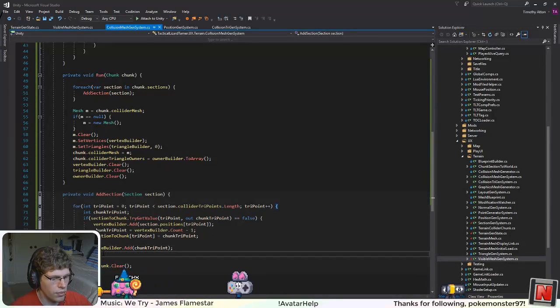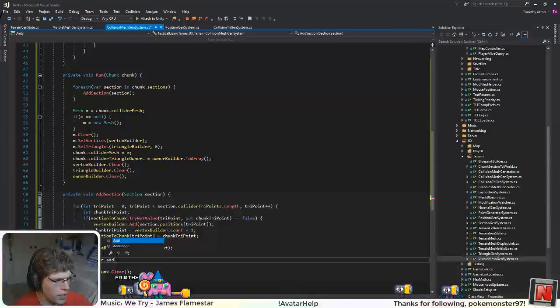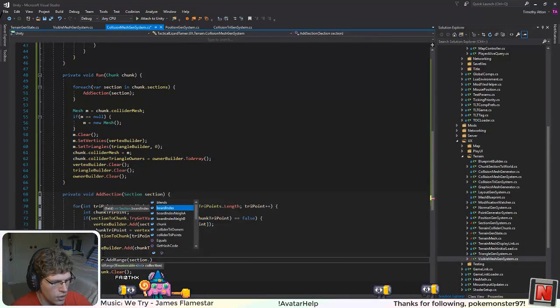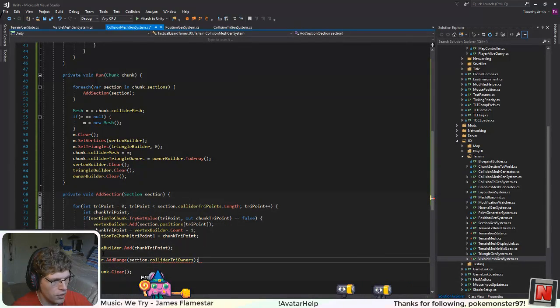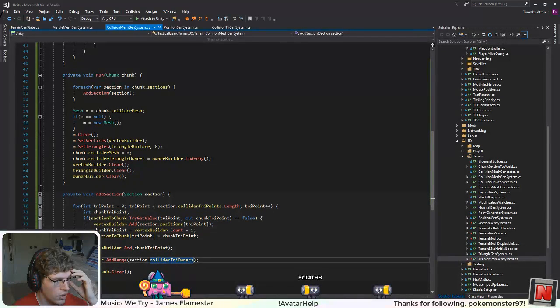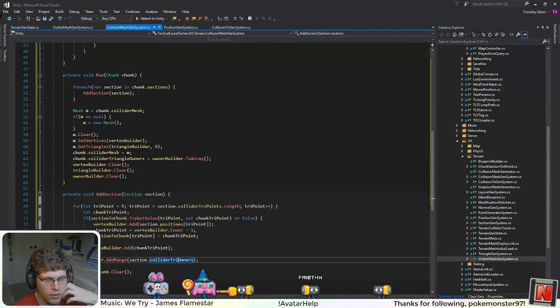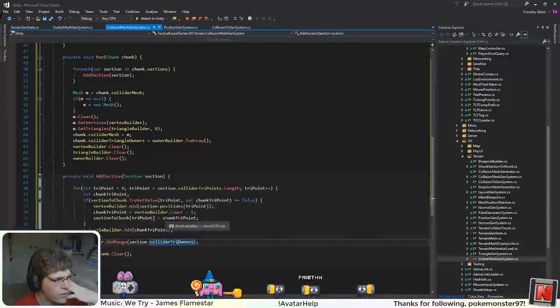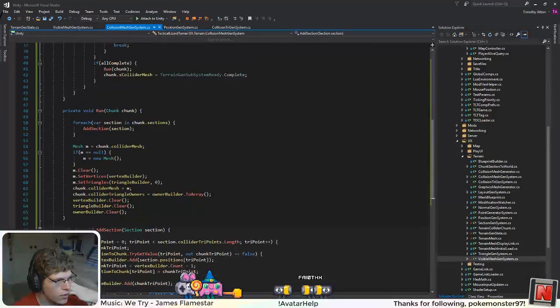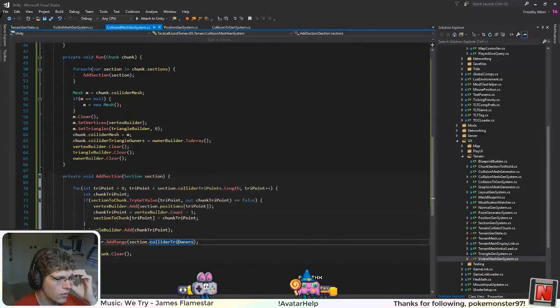Okay, and I think for the triangle owners, it's really simple. I can just add range section collider triangle owners, and that's all I have to do there because we're adding every triangle, we're not skipping triangles, so they stay in the same order, so I don't really have to do anything special for that. Okay, well that wasn't as complicated as I thought it might be.